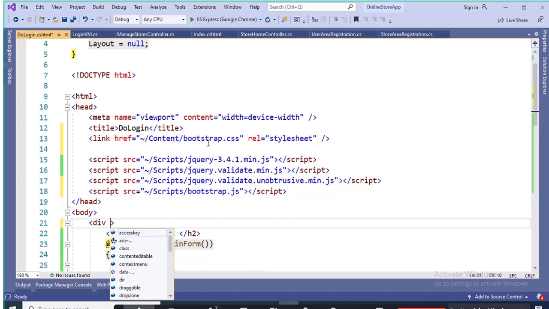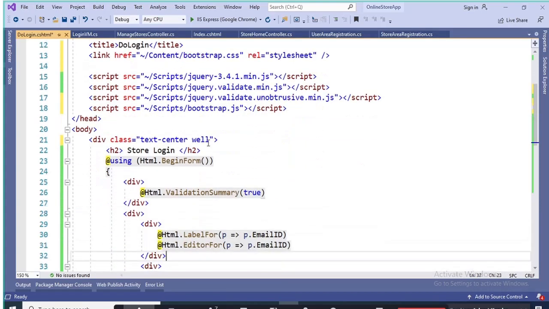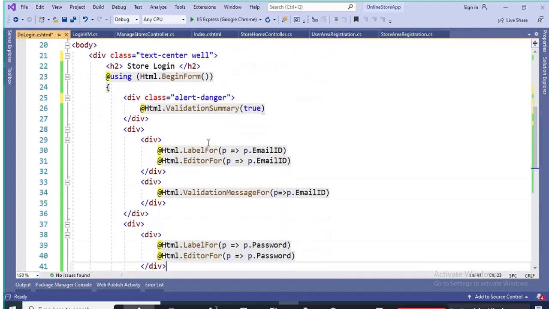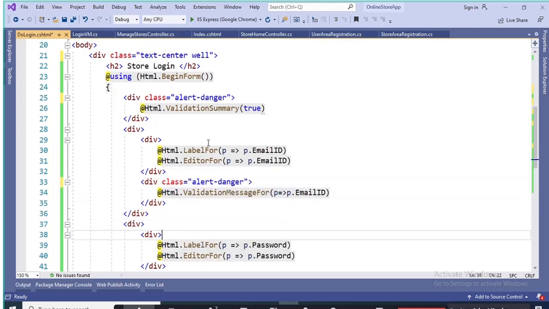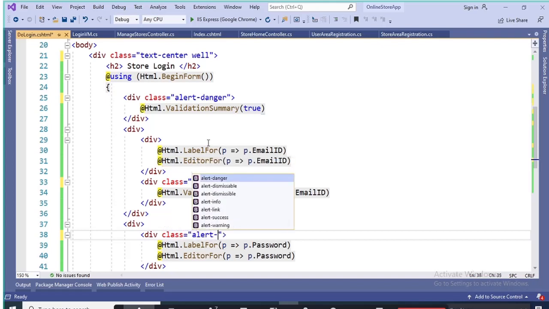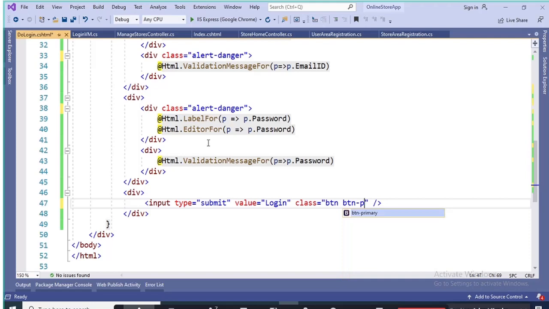Now here is a class text-center, because I want to put everything in the center. So the tag, slash center, and I want a well around it. And here we want a class text-danger, and here also we want a class text-danger. On the submit button, I want a class btn dash, suppose, success.